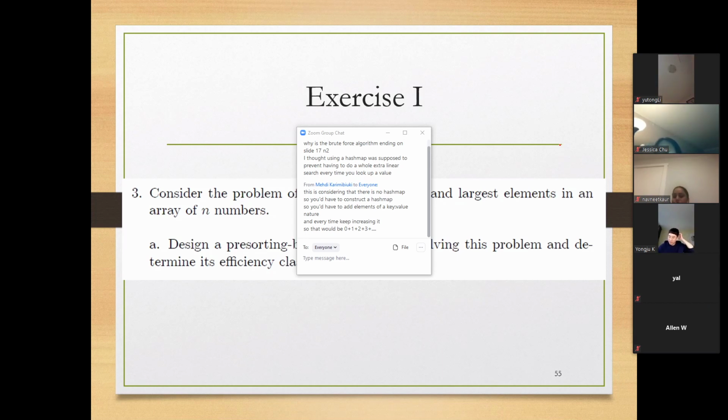Because it's a pre-sorting based algorithm, I'm going to merge sort the array first. Right. So it'll be n log n. And then I'll pick the first index and the last index as the smallest and largest respectively. That's just constant, so overall it will be n log n.